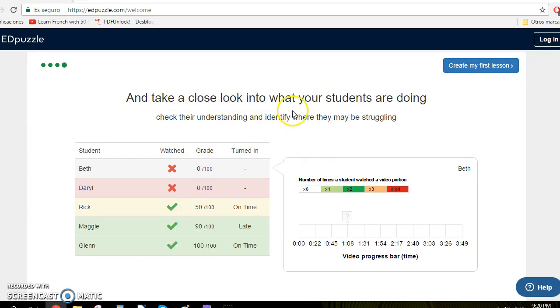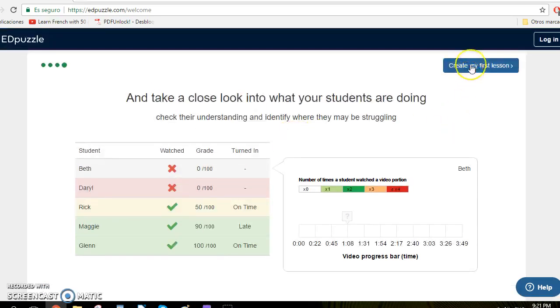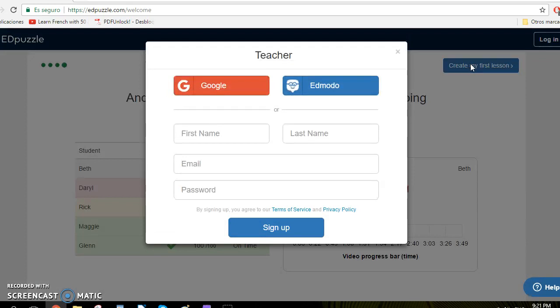This page is gonna tell you how Edpuzzle is gonna be grading any assignment that you provide. If it was done on time, if it was graded with 100, if it was done a little bit late but completed, if it was never turned in. And well, let's go ahead and do the first lesson.